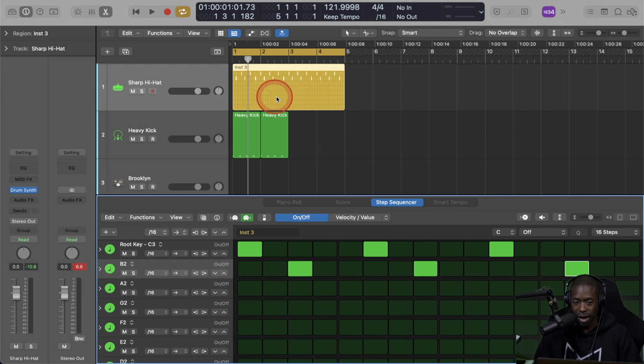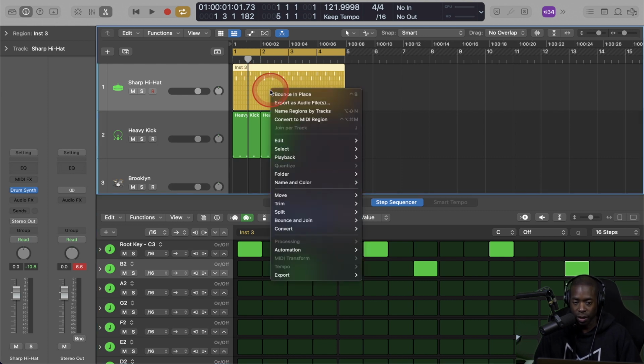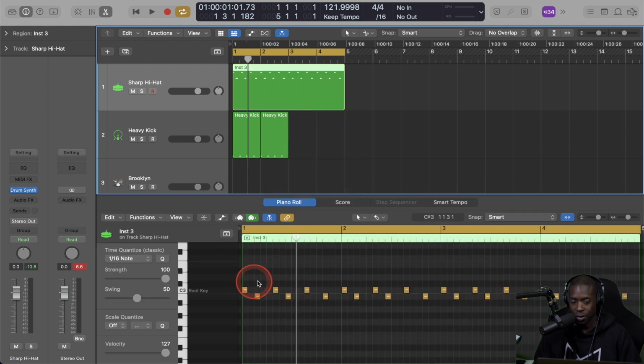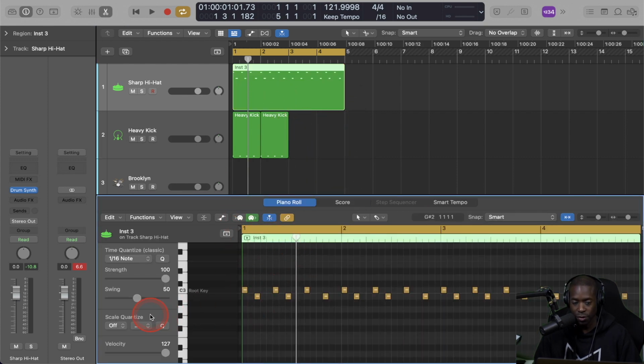And if you want to turn this back into MIDI, all you have to do is right click this and convert to MIDI region right here. And now it's in MIDI. So now you can actually go in and quantize or swing.